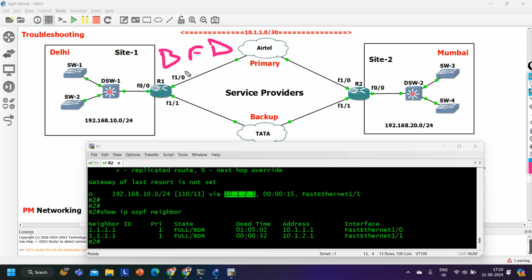bidirectional forwarding detection, right? Or by the way, we have a new feature in OSPF to overcome this issue, that is OSPF fast reroute. See guys, if two routers are directly connected with each other, in this scenario, if this link goes down, definitely OSPF neighborship will go down immediately. The reason, their line protocol will go down, right?